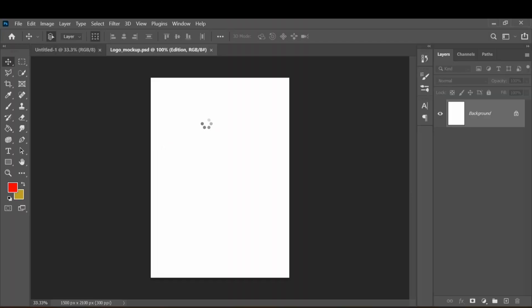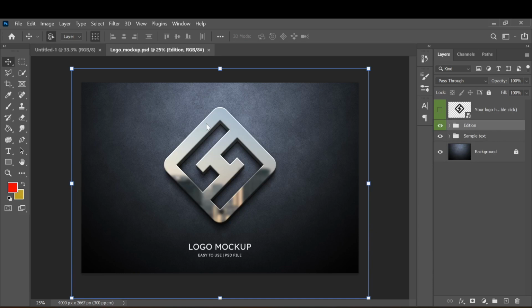All right, so it's opening. Good. So now this is the mockup. So now what do we need to do here now? First, we need to remove this sample text. We do not want to use this. Just come here. This is sample text and click on this. Then it's going to remove this.